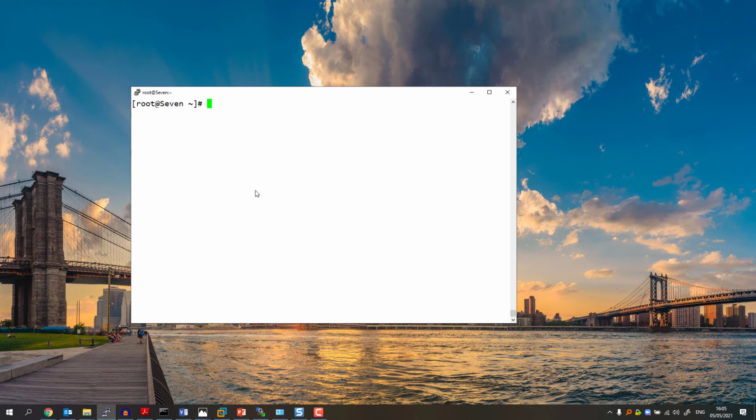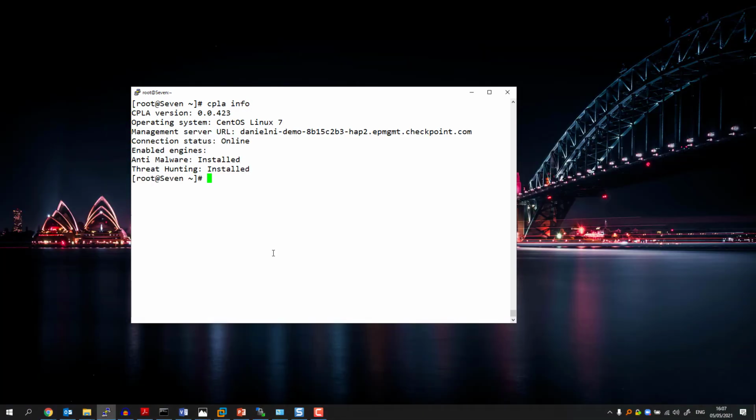And if I'll type the command cpla info, here we go. So I have the cpla version that I'm running, the operating system, which I already knew, the management server I'm connected to, and I'm currently online.